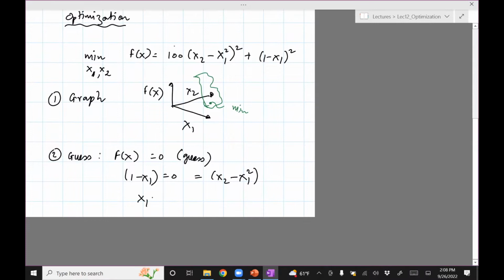So from that, you can see that x1 is 1 clearly from the left identity. And then x2 should also be equal to 1. Right? And that turns out to be the global minimum. Okay, that is across all x1s and x2s. That will be the minimum.